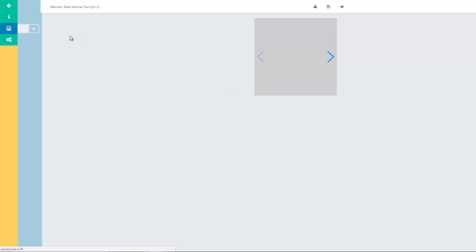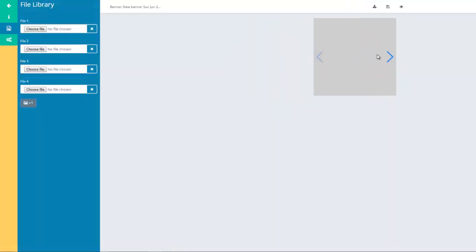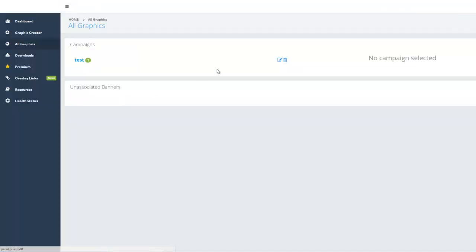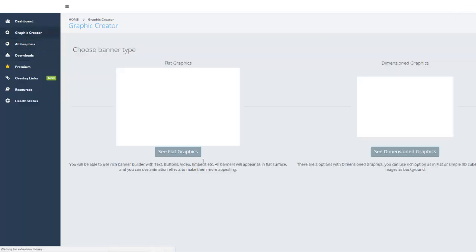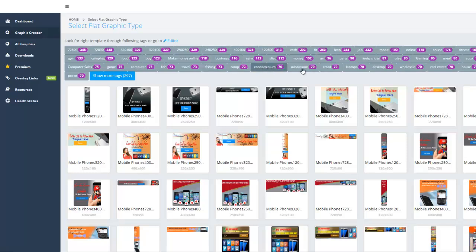If I use the template on there, it's much the same sort of thing, except now we click on here, we choose a file we want to upload, and then you add one for each side you want. Add them into here and make the banner look exactly how you want, just like you did with the other ones. Let's pop back again to Graphic Creator. Now if we go to flat graphics again, you can see just how many there are in here.